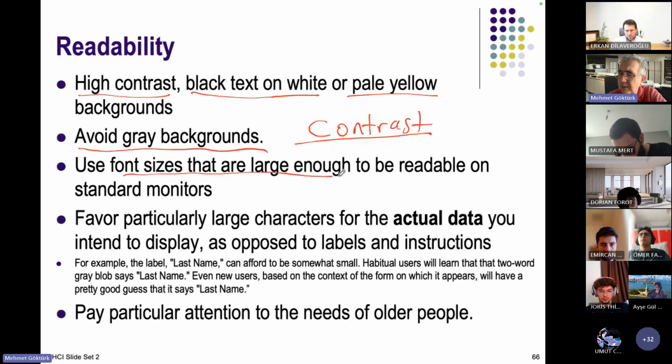Use font sizes that are large enough to be readable on standard monitors. If they are very small, people will have difficulty. One of the most important problems that we found in a bank application several years ago, we were doing a study with a private bank. The problem was the monitors in the branch were very small, old-fashioned small monitors, but developers were developing the applications with big monitors.